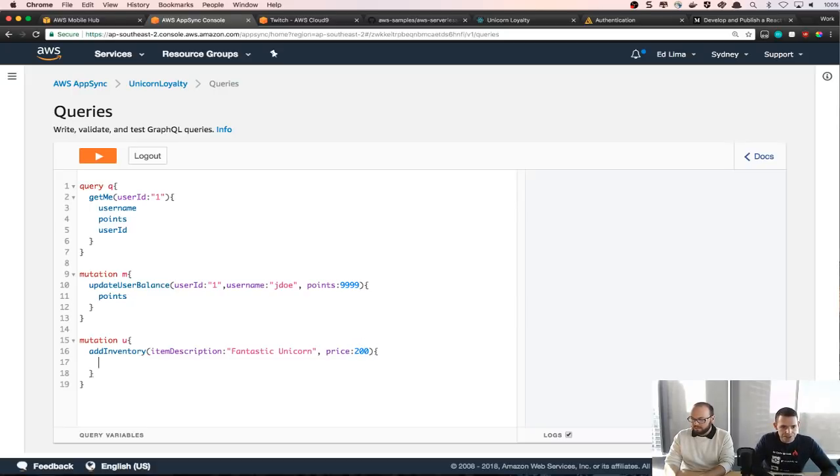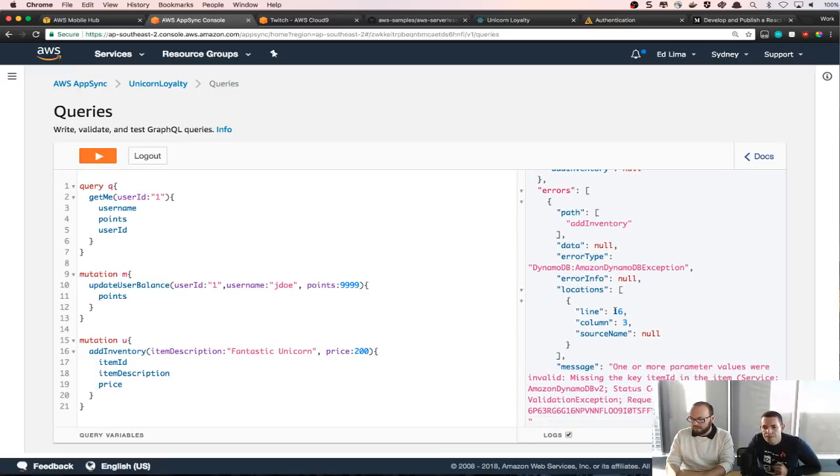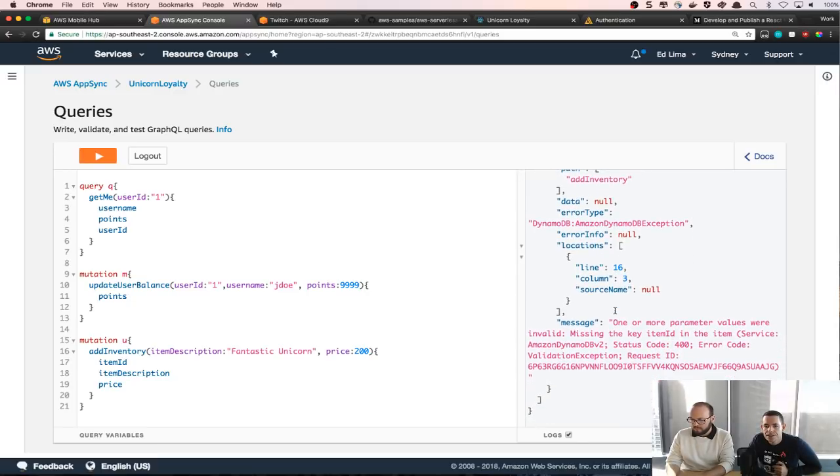And I want to get the item ID. So let's just show people that my AppSync is creating the ID for me. So my mutation. Oops. Missing key item ID. Error here.